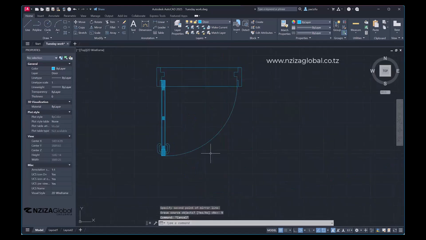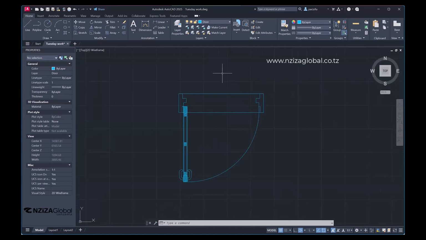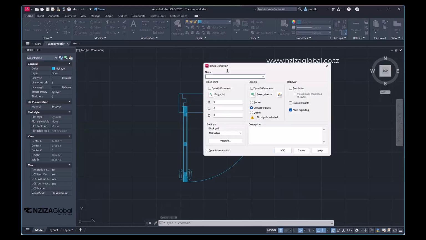So after having your door, what we are going to do is save it as a block. A block is one of the tools that can be used as an object. So we're going to see how we can do it. You can press B for block. Then we press enter. We have the block command. So it will come up like this. We need to have a name for our door. It will be like a single door.